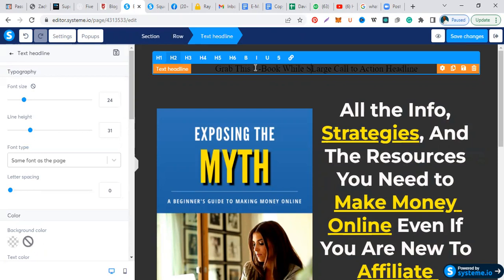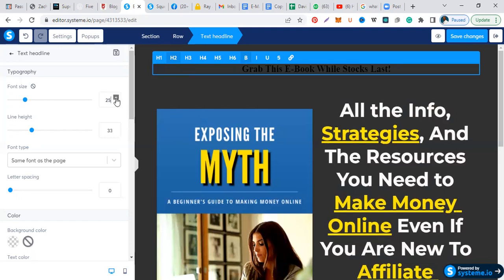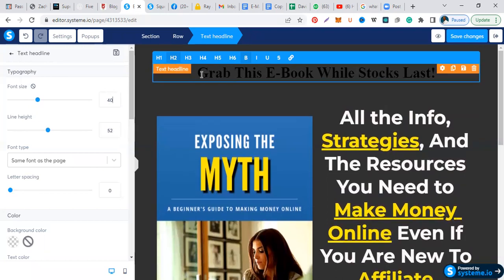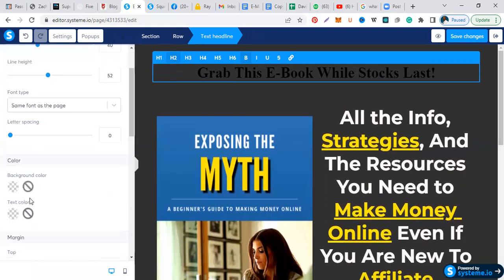while stocks last. Now this doesn't make sense, huh? But don't worry about it. I said here, grab this ebook, right? While stocks last. Now it's a digital product, so stocks will never run out. I don't know if you get that. Because it's a digital product, the stocks will never run out, because as long as you have it stored on your computer, all you have to do is keep making the thing available to whosoever you want to share it with. All right.